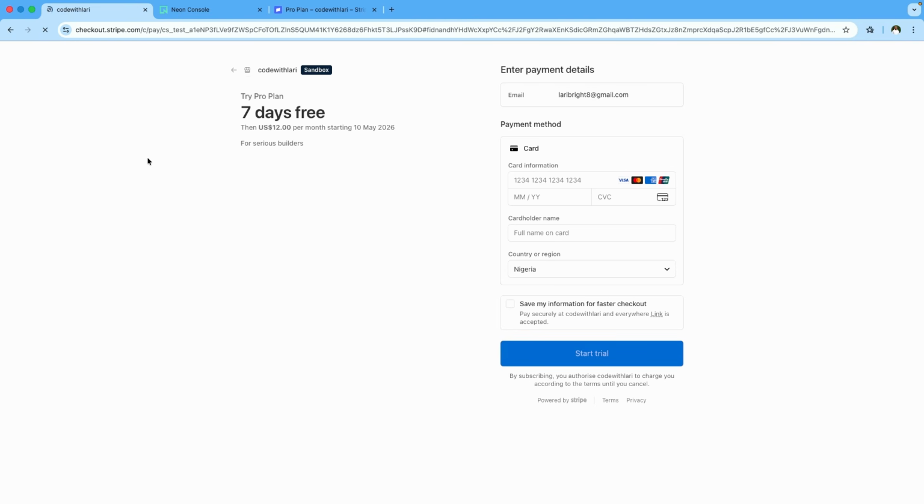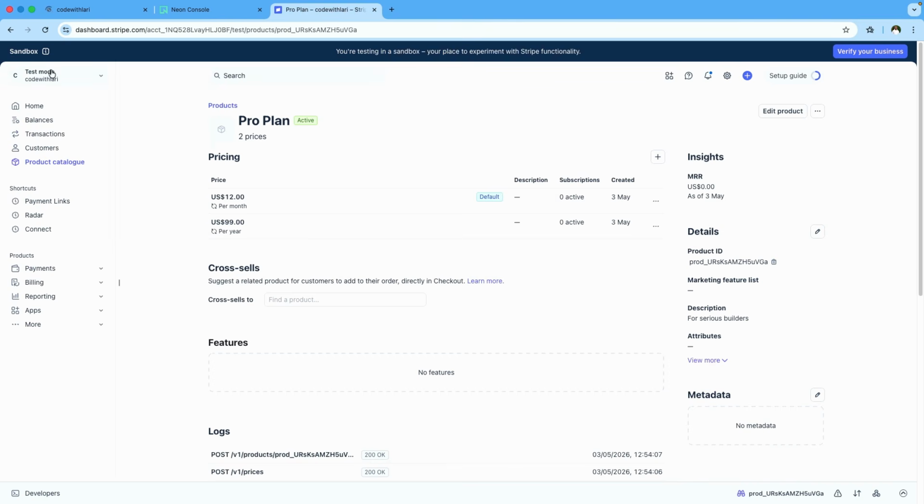Now there's something that I want us to have in mind before we check this out. Remember that you should always be in test mode whenever you're testing things out. You want to make sure you are currently on test mode. You haven't actually verified your business, so by default you would be on test mode. That's something you should have in mind so that you're not spending real money.